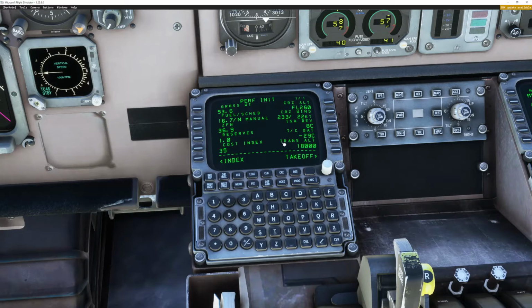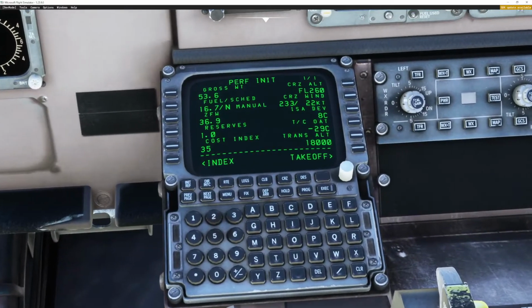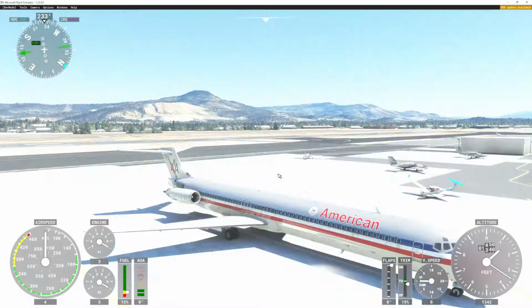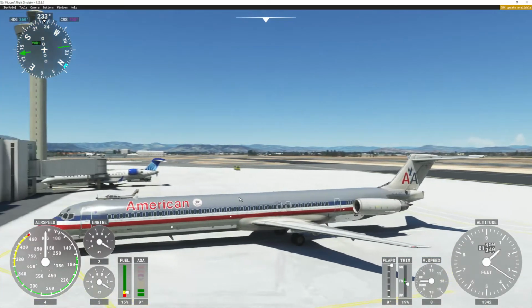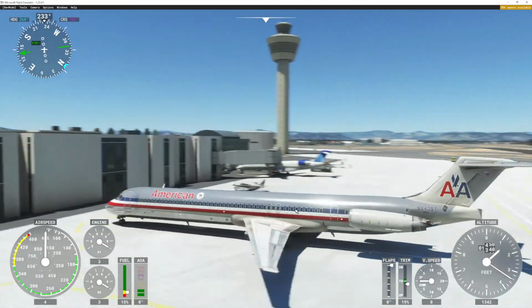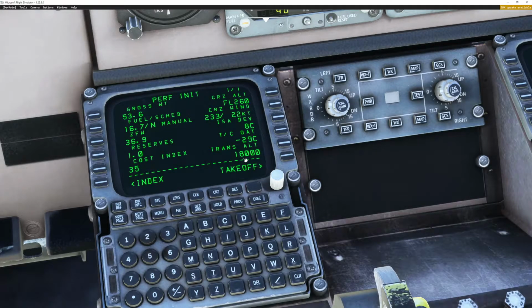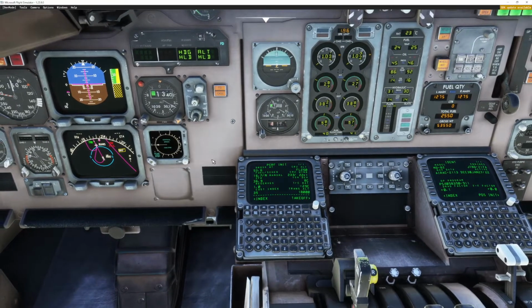All right, which means once we get to our top of climb, it's going to be -29 Celsius. Then you'll see this says transition altitude. The transition altitude, basically in North America, the highest land mass is 18,000 feet. So the transition altitude would be 18,000, which means you'd be above the highest landmass.